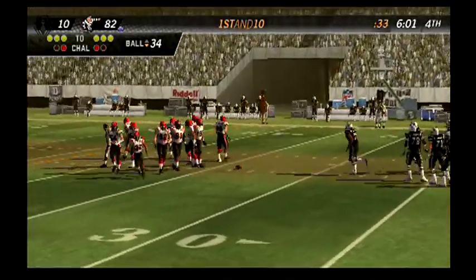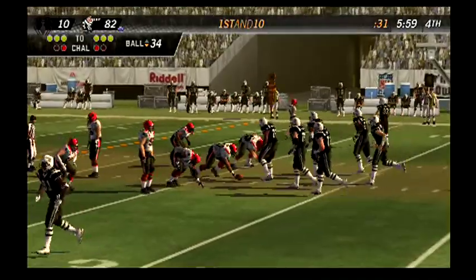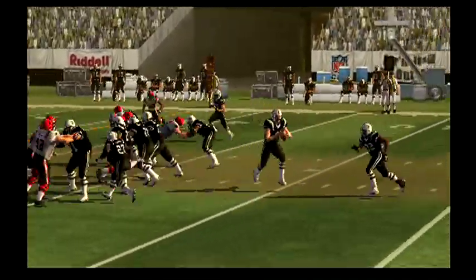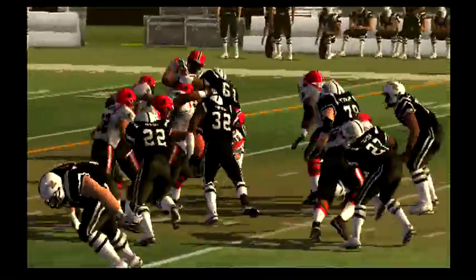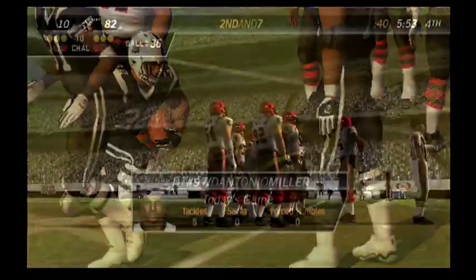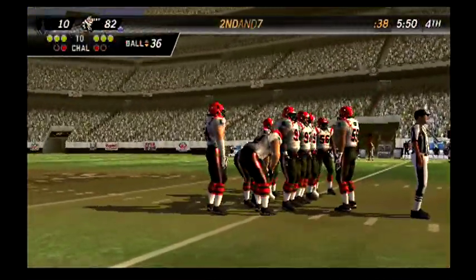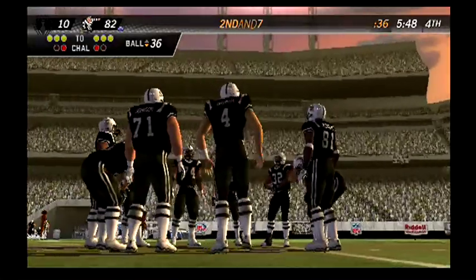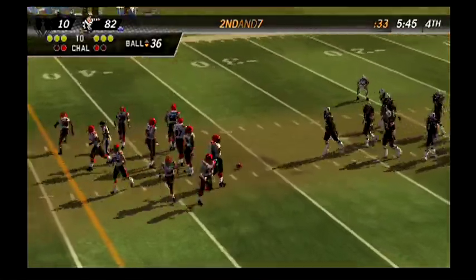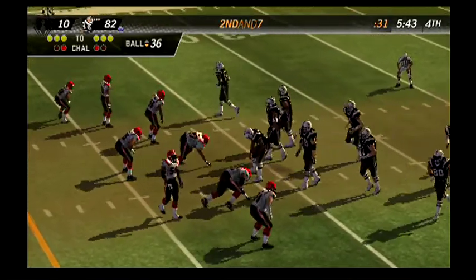First and 10, ball on the 34-yard line. The visiting team come out in a 4-3. Miller comes up to make the play at the 36. Sarah battles his way forward for what appears to be a 2-yard pickup. Second and 7 coming up here, ball on the 36-yard line.